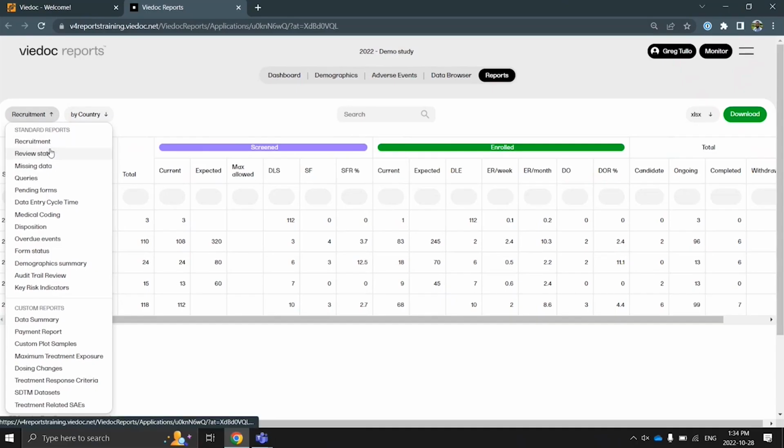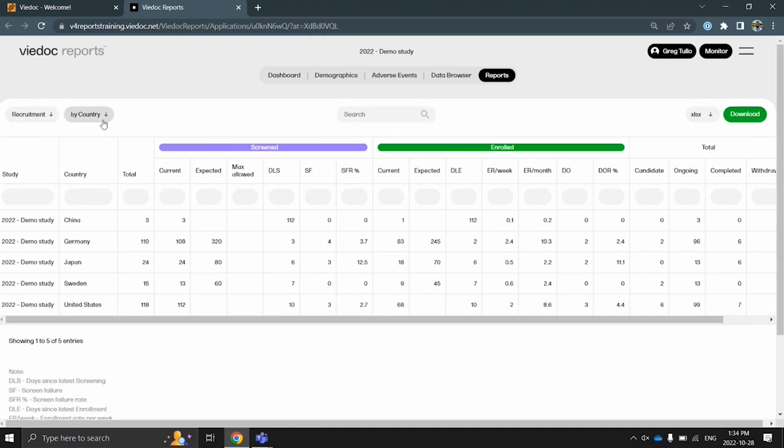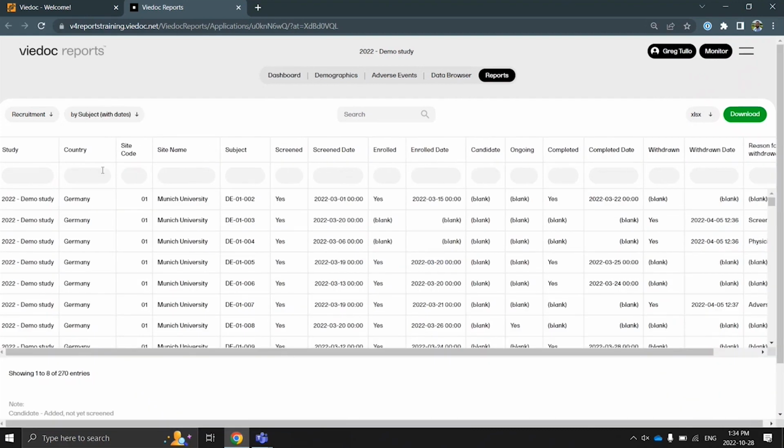However, what's a little different about our system is that each report is multi-leveled. So here I can see my recruitment report by country, by site, by subject, and then another one where you can view subject by date. Let's take a look at that. This is actually bringing us down to a very, very granular line listing. So as you familiarize yourself with all of our standard reports, you'll see that each and every one has a very specific use case to meet the needs of all of our clients.